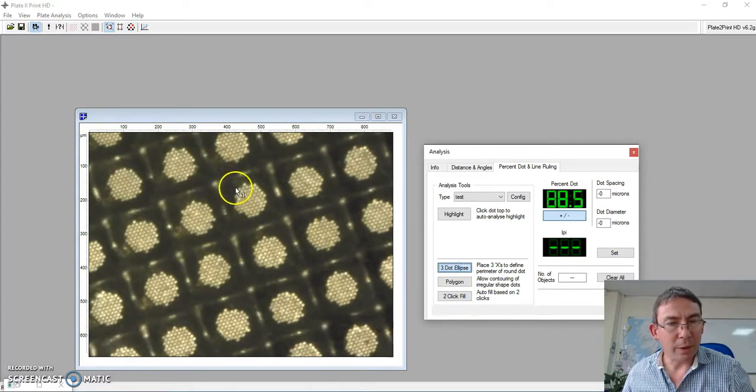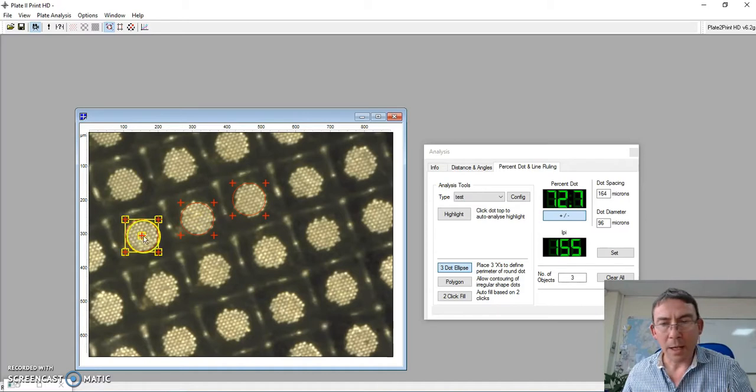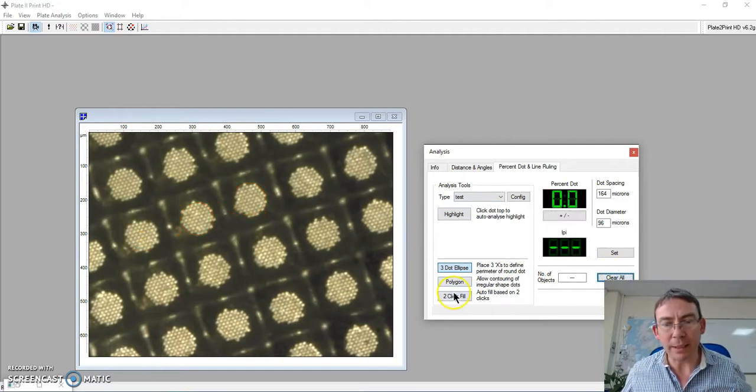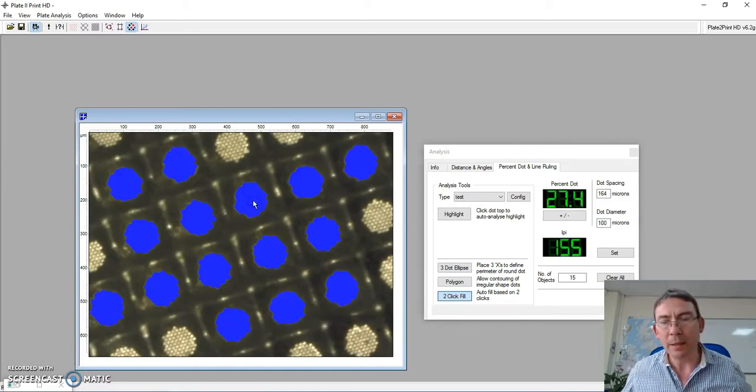Whereas before we used to have a long process of having to manually define the dots, and the result was variable, 27.3. It's not bad, certainly, but it is not altogether accurate. So if I clear these with the new feature of two-click fill, all I need to do is indicate the top of two adjacent dots. The software will automatically populate all of the whole dots in the display area and give us the correct percentage.